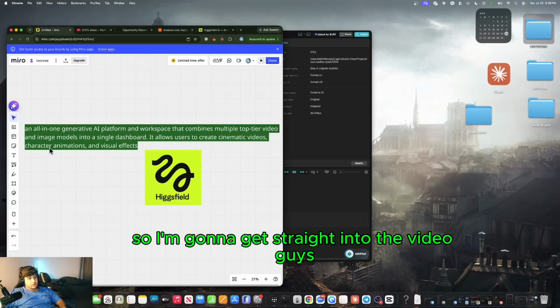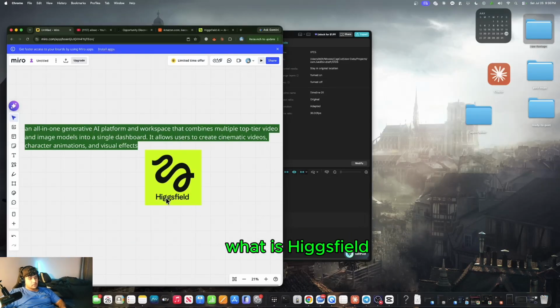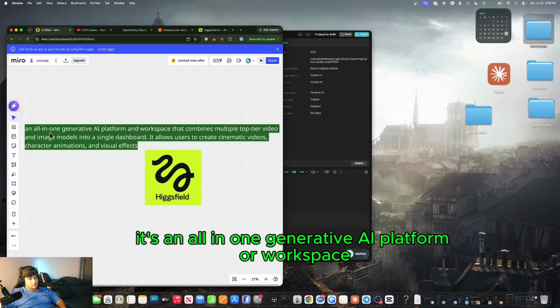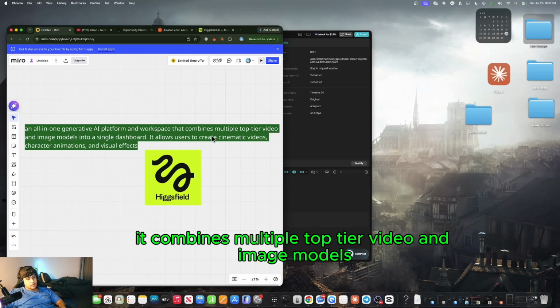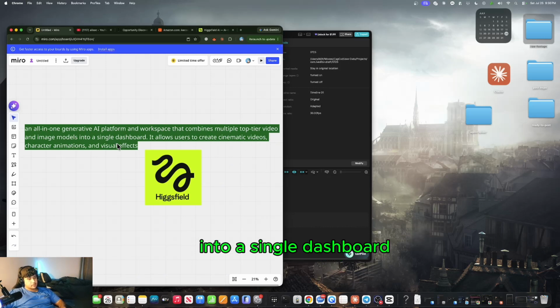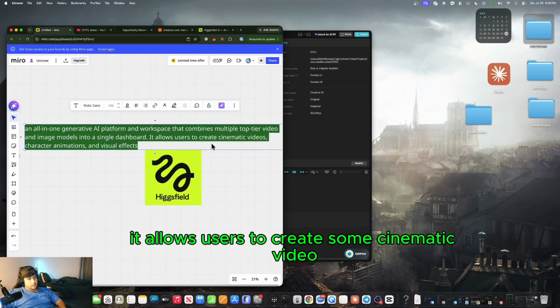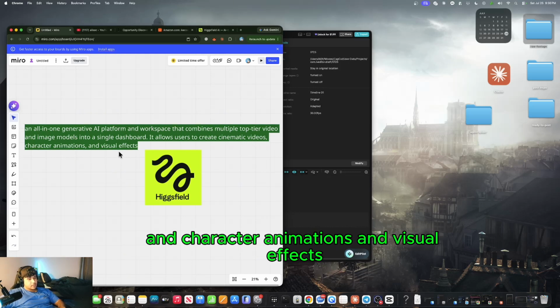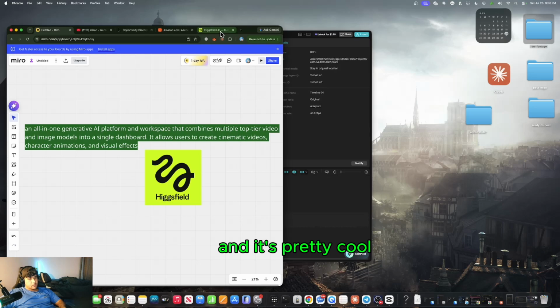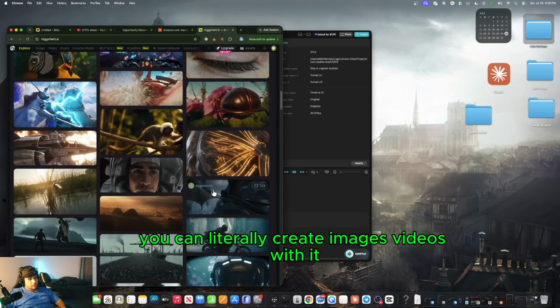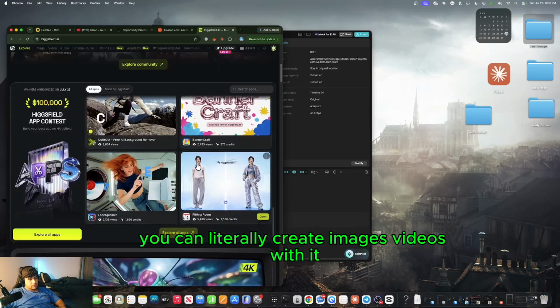So I'm gonna get straight into the video, guys. What is Higgsfield? It's an all-in-one generative AI platform or workspace. It combines multiple top-tier video and image models into a single dashboard. It allows users to create cinematic video, character animations, and visual effects. And it's pretty cool. You can literally create images and videos with it.